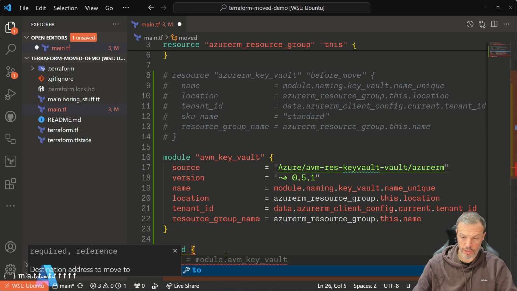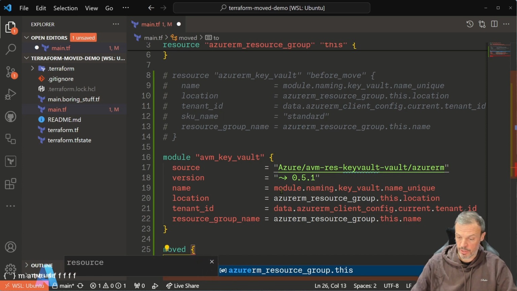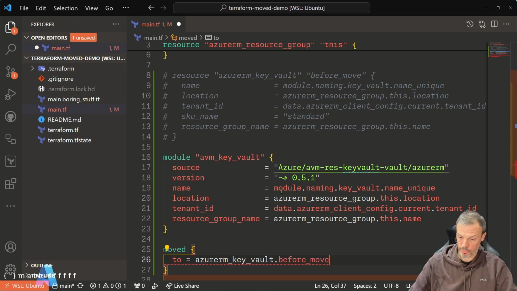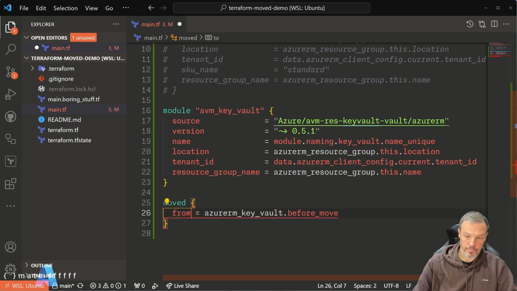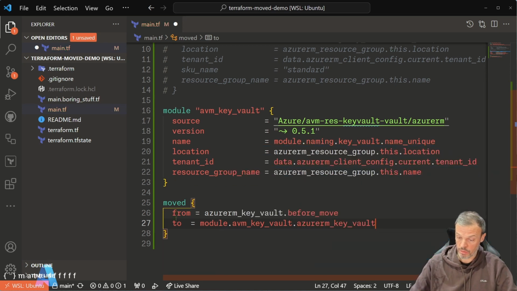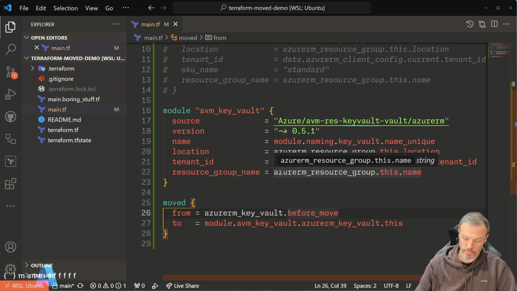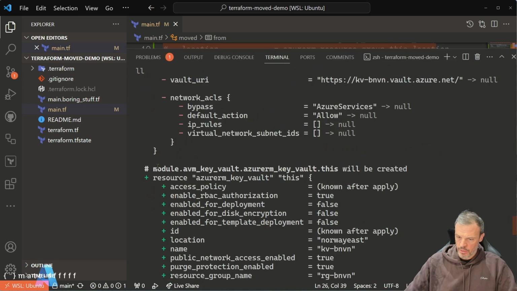So it's only got two things that we need to tell it. So the first is azurerm_resource_group.key_vault.before, that should be the from. So we're going to move it from there to my module, which is AVM key vault, and the resource within that module is azurerm_key_vault. And I happen to know it's called this, so whatever it's called inside the module, and we should actually be able to tell that from the plan that we just created. Yeah, so module.avm_key_vault.azurerm_key_vault.this.